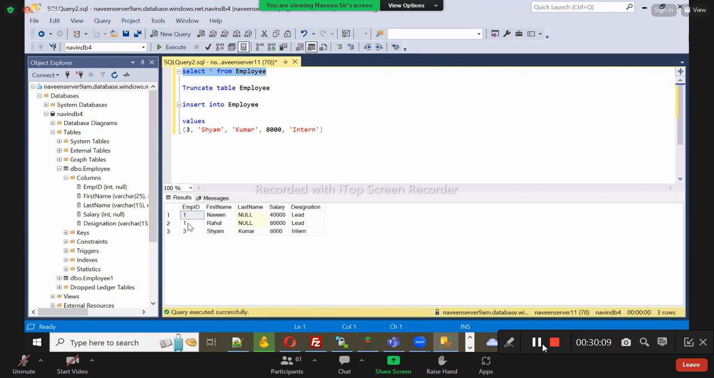Now you have to figure it out. One question from me: among delete, drop and truncate, which one can be rolled back and which one cannot? Delete, drop, truncate, you figure it out. This is a question for you. Let me know which can be rolled back and which cannot. Got the point? Okay, fine.